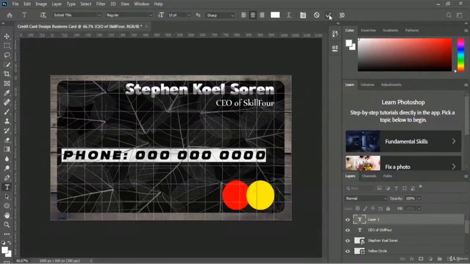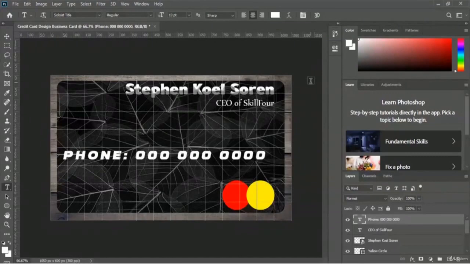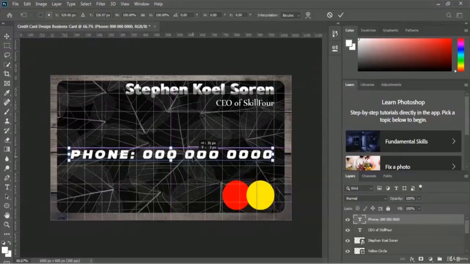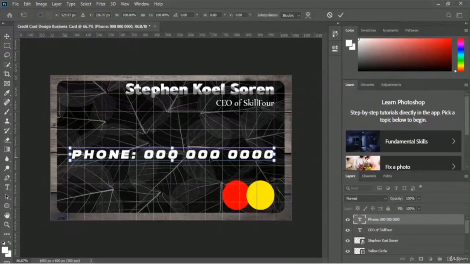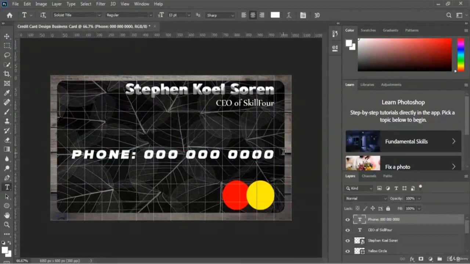So here is a tick mark, and right now I want to scale this phone number in our business card. So let's scale this phone number. I am pressing Ctrl and T from my keyboard and I want to scale it properly. Okay, looks good. And here is the tick mark. Now it looks really good, but I don't want to keep this phone number quite simple.